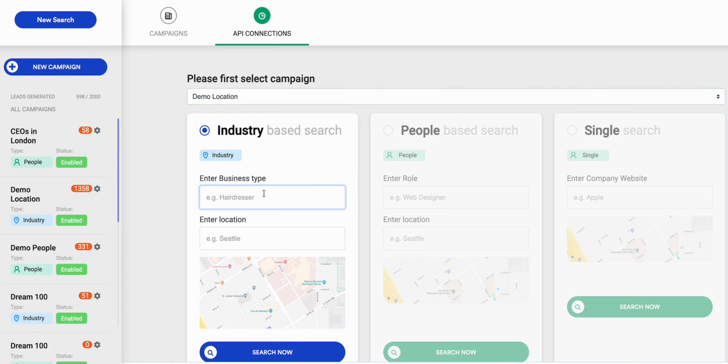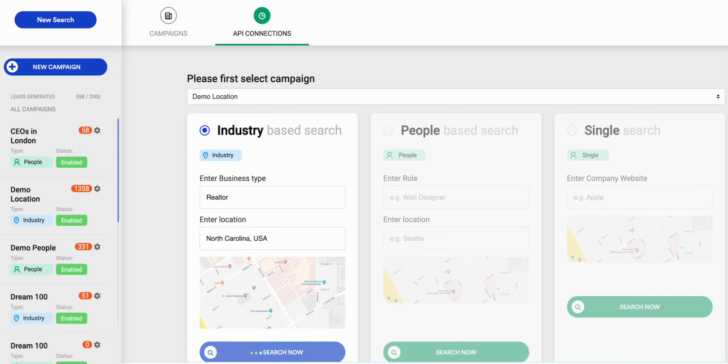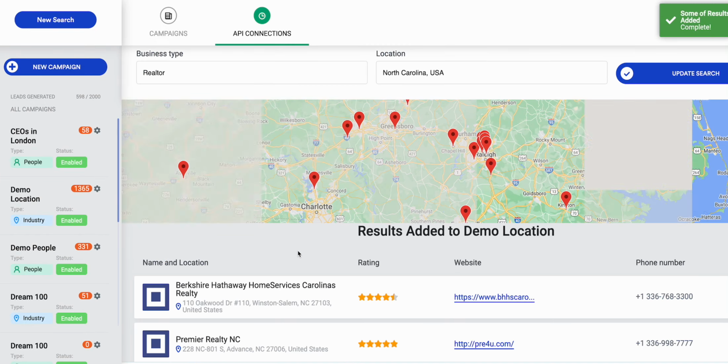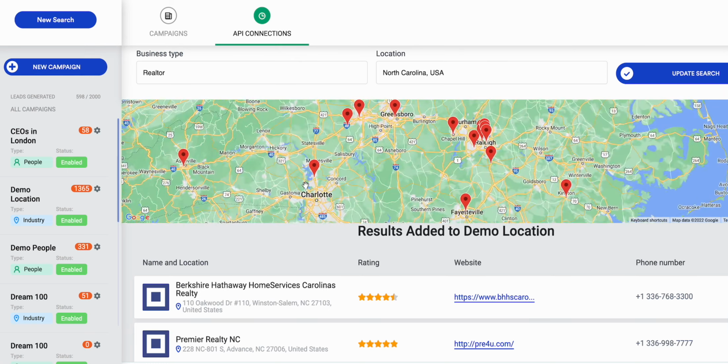So for example, I might choose to search for a realtor, and I might choose to have that search in North Carolina. Letting the system pick up the location, we simply choose and then click on Search Now. As these results are added within the program, you'll see them start to pop up on our map here. And you can zoom in or out on the map, making sure that you can get as narrow or as broad as you want to go.